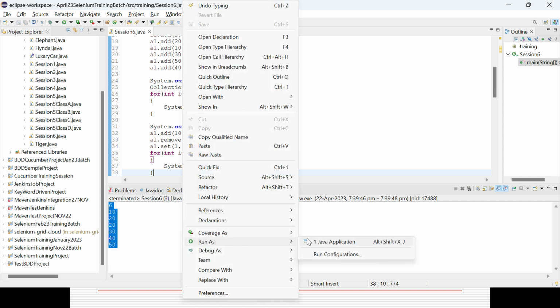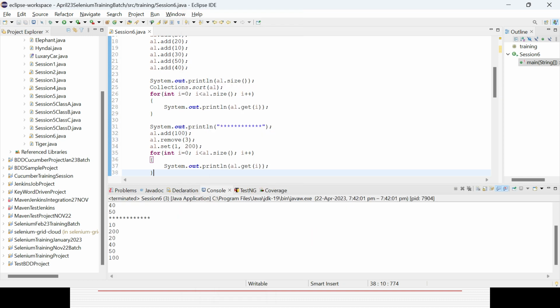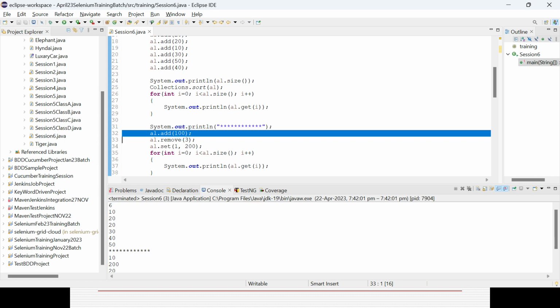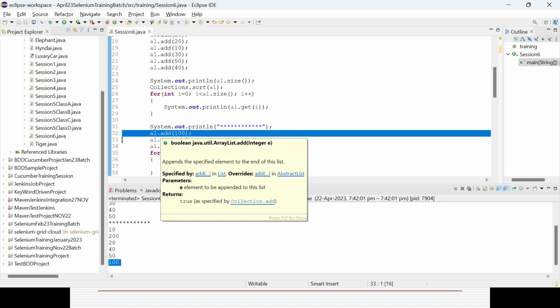Initially it was 6 elements, and you could see 10, 20, 20, 30, 40, 50 after sorting. Otherwise it will be 20, 20, 10, 30, 40, 50. Now I have added 100. Sorry, 100 will be added last. So whatever you are adding, it will be added last, the first in first out concept.